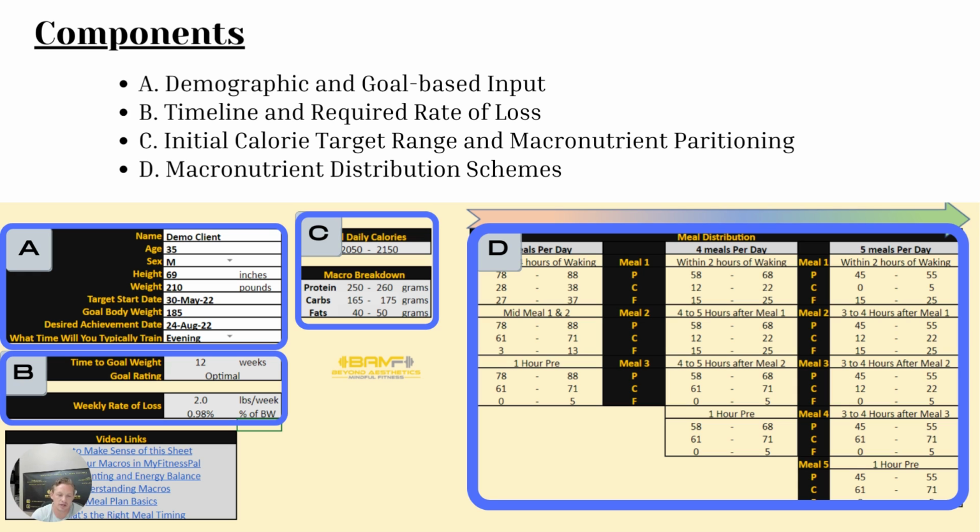All you have to do is come in here and go to the first section, section A, and fill out all the information in the white fields. And that should be fairly simple. That's your base demographic information as well as the goals that you have. So how much weight you want to lose, how quickly you'd like to lose it by, what is the target date, and then what time of day you work out. So that's all you really have to answer. So let's go ahead and dive into each component.